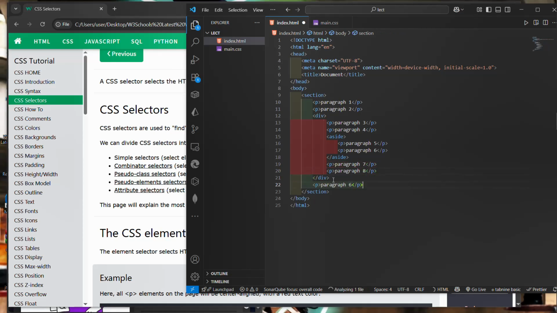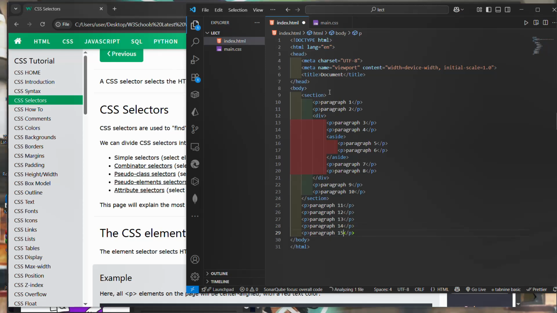Then here will be paragraph 9 and 10. Outside, I'll start adding the other paragraphs. So 11, 12, 13, 14, and last 15. Now let me copy part and refresh.